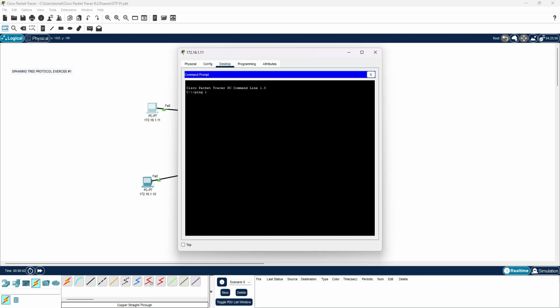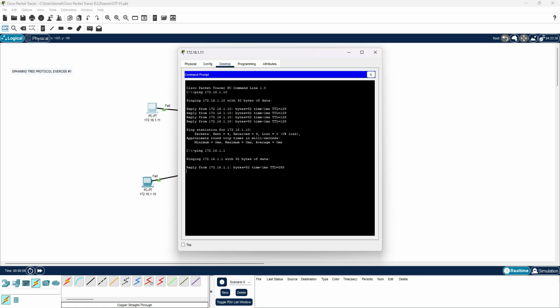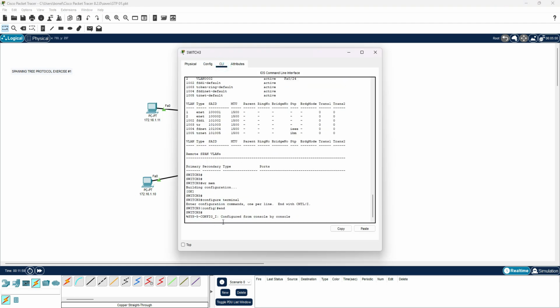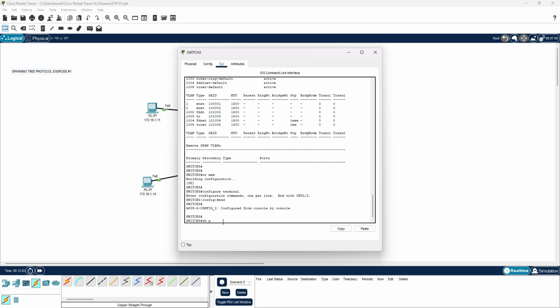Let's test some connectivity. We can ping the gateway and the other PC on the network. Our network is up and working, but we have a physical loop. Why is there no storm? How is it working? Well, that's because PVST was configured by default, remember?